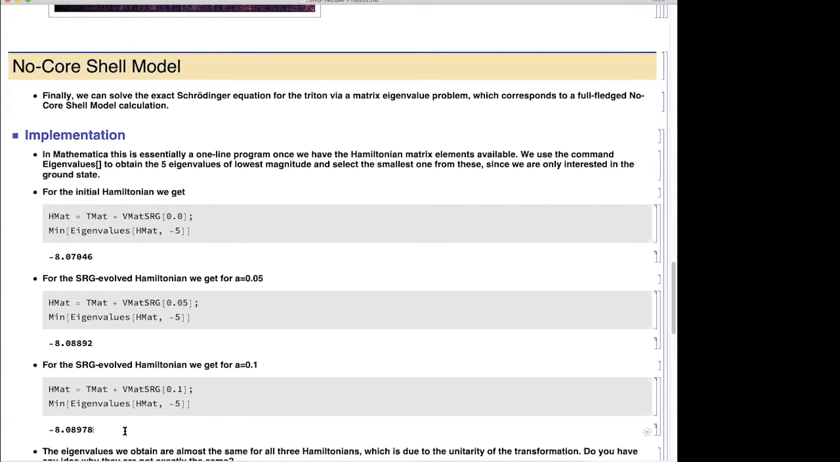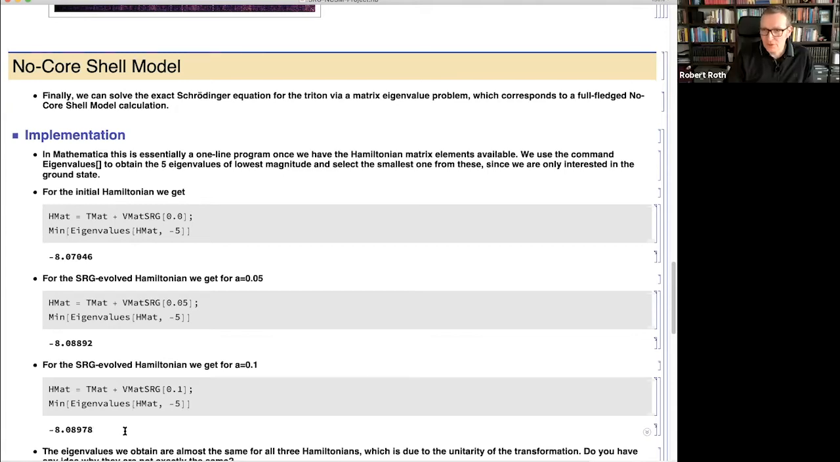Because it's a very light nucleus. Yeah, I mean, so the number itself makes sense. The binding energy of the triton, so that's the nucleus we are looking at, is -8.2 or so. That's okay. We are in the right ballpark. But now I told you all the time that SRG is good for accelerating convergence. And wouldn't I expect that I get a lower energy then if I go to the SRG evolved interactions?